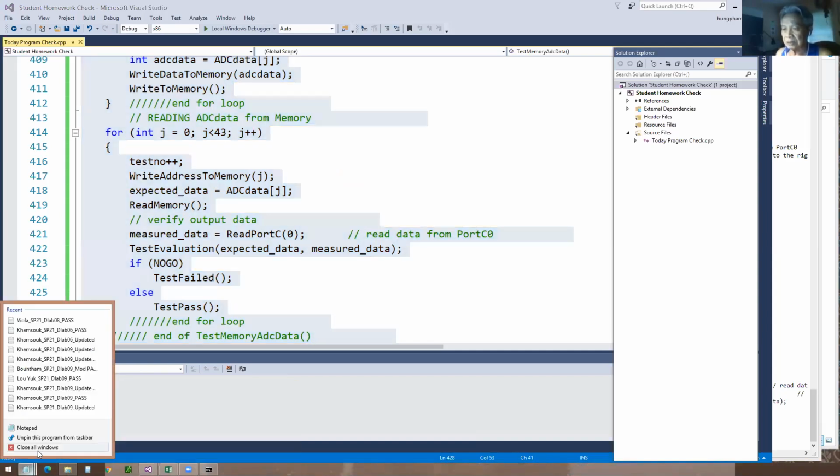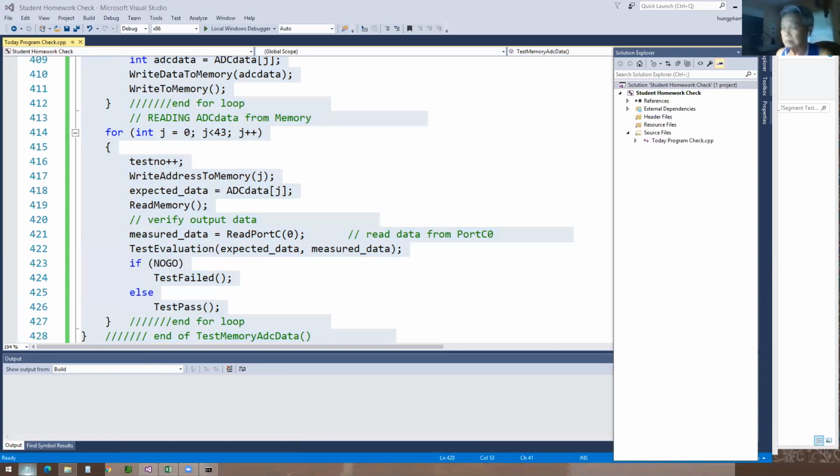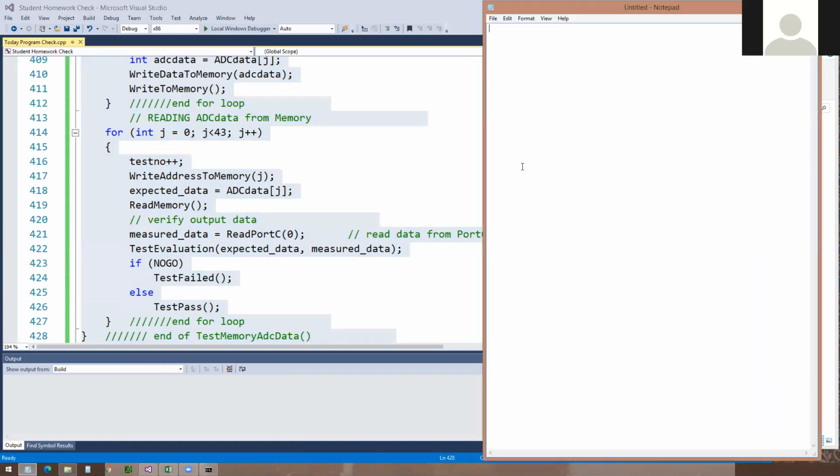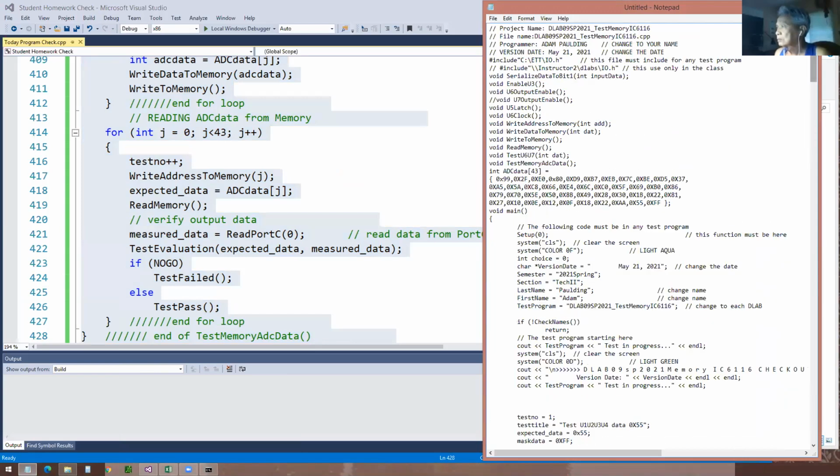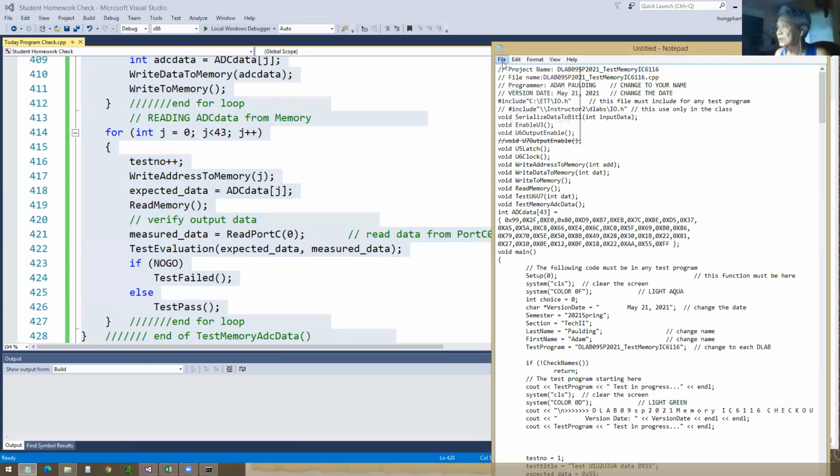Anybody else? Any questions? Can we check number 8, Marcelo? Number 8. DLAB 8, Marcelo. Wait for me. Let me save his program first.